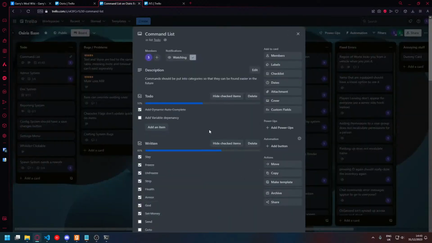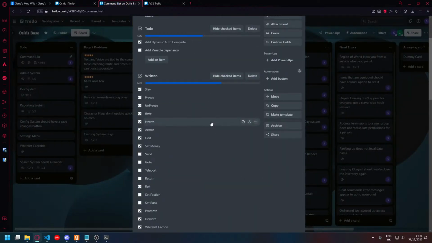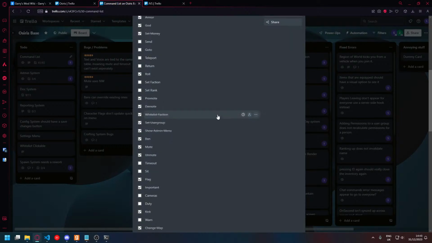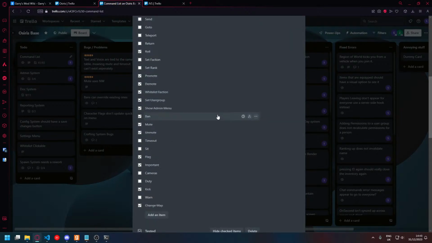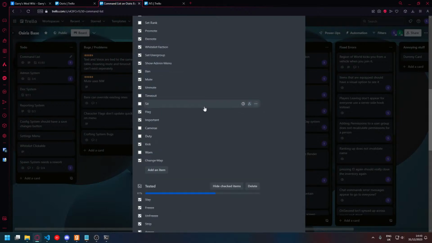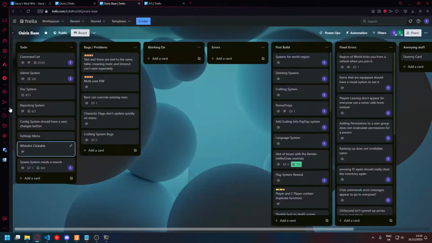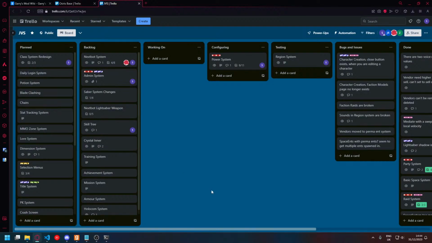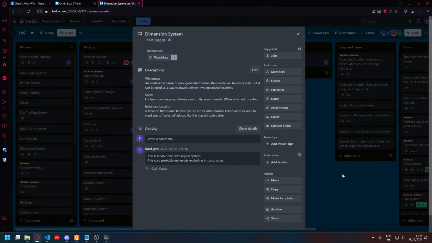How many commands are there left to do? And which ones are to do? Return, teleport, go to, send, sit, cameras, duty 1. So a lot of that is just blockers on the dimension system. Which, let's be honest, blocks a lot of things. It's a huge blocker. Well, not dimension system, but region system.